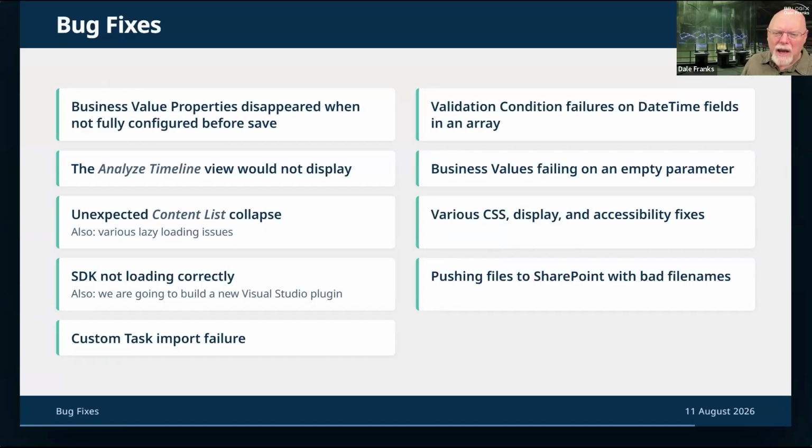And I think the analyzed timeline view is one of those where something happened, it wouldn't display the analyzed timeline view in a timeline definition. So we fixed that.